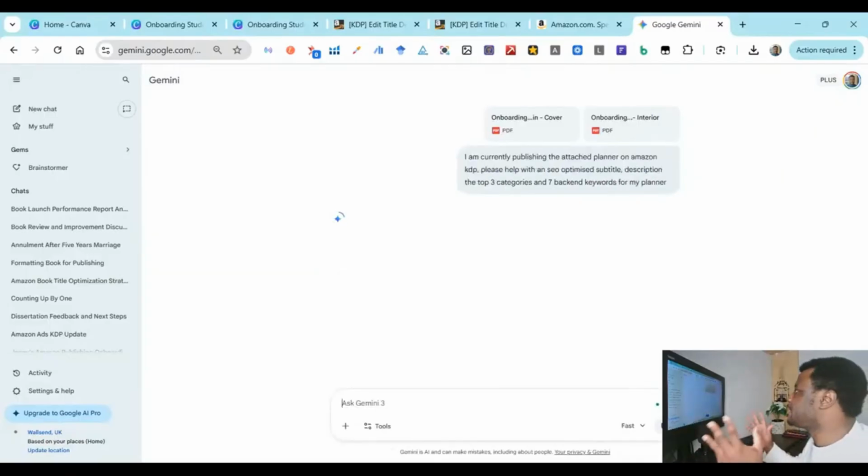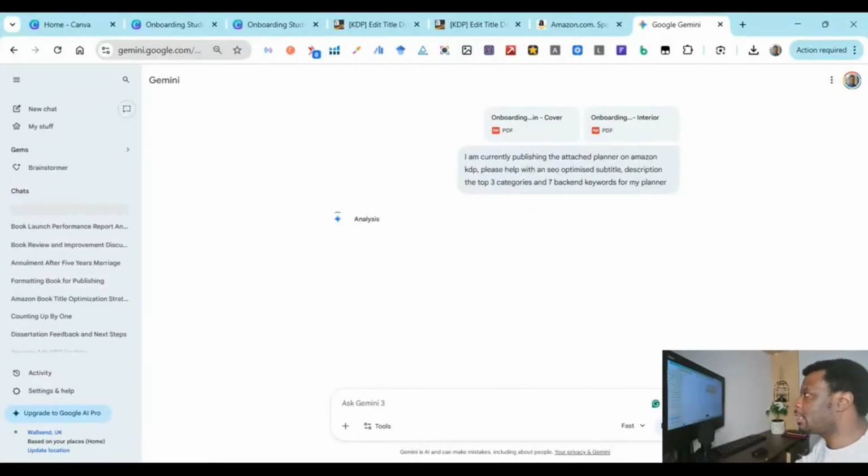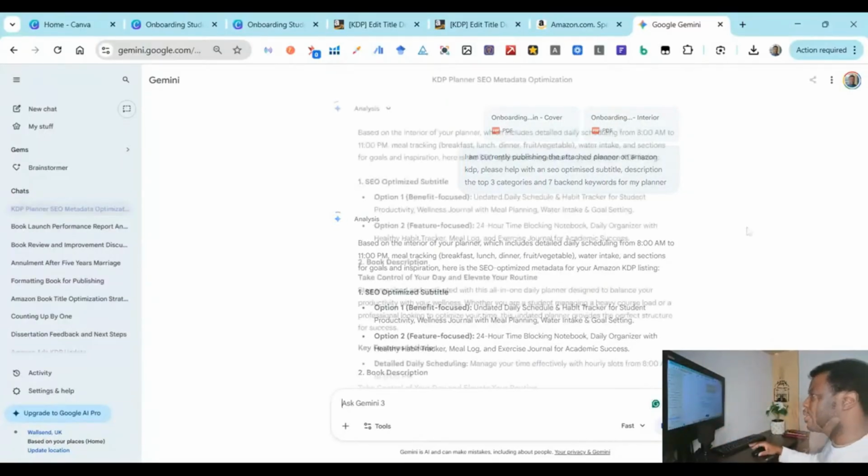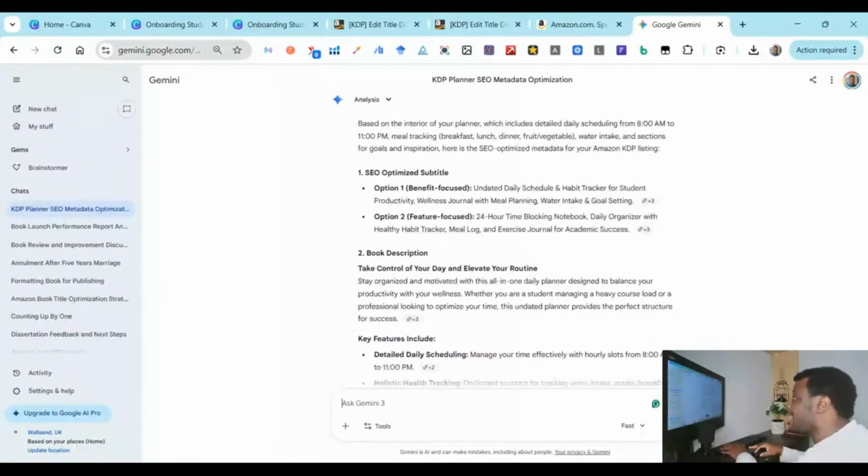And let's watch the magic happen. Let's just be patient and see what happens. Gemini or ChatGPT or Claude, whatever AI tool you use, it's going to work with you. It's going to help you. We've got exactly what we need.